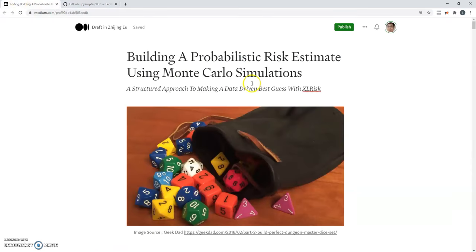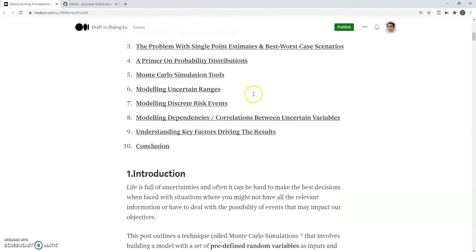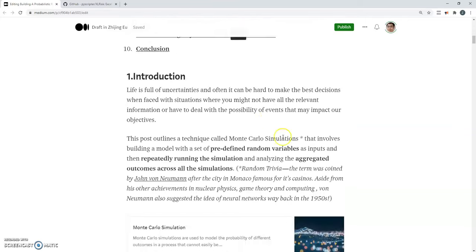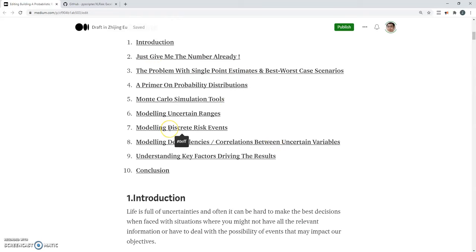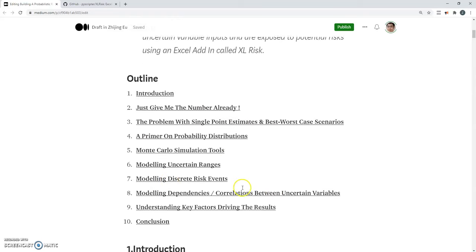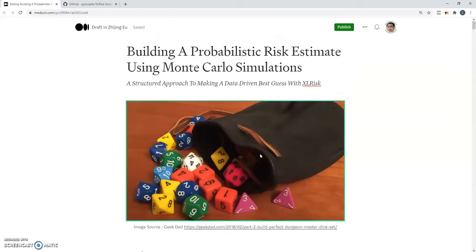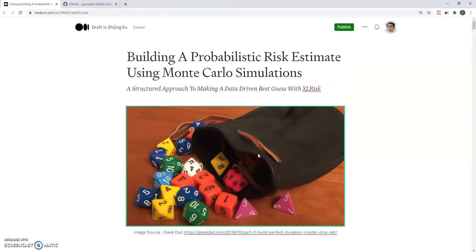This video is accompanied by a much more detailed article on Medium. I do suggest you have a look through, because this video will not go through the theory so much and just jump straight into the mechanics of how to use the tool. And a link to the Excel model is available in the article if you want to download it and follow along for yourself. So without further ado, let's cut to the example.